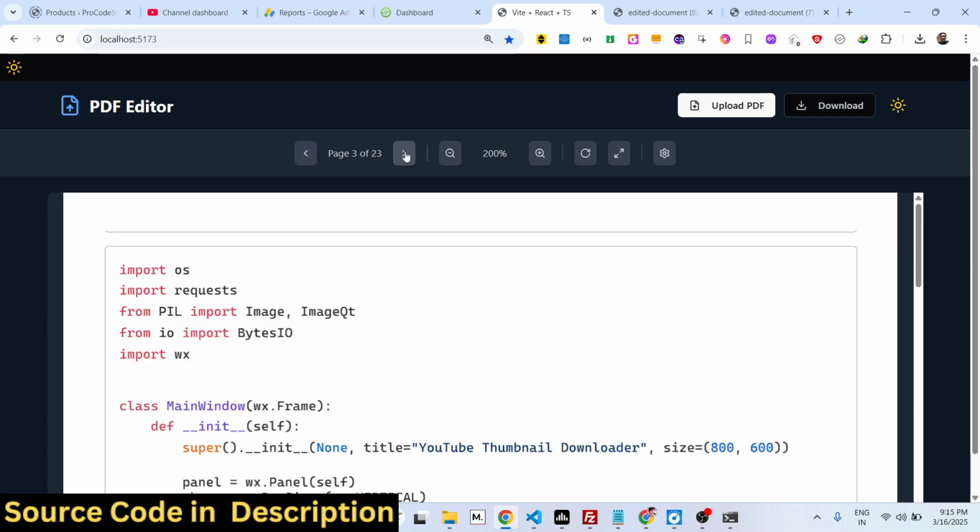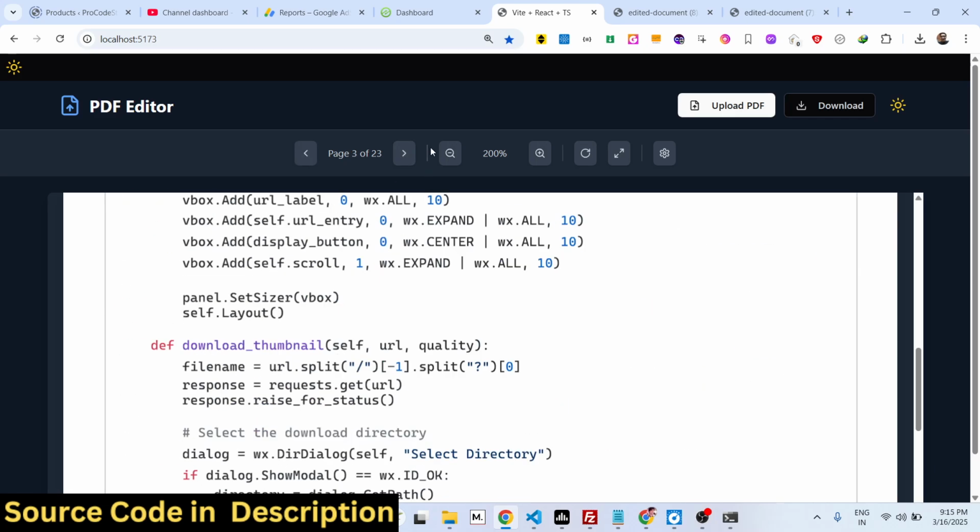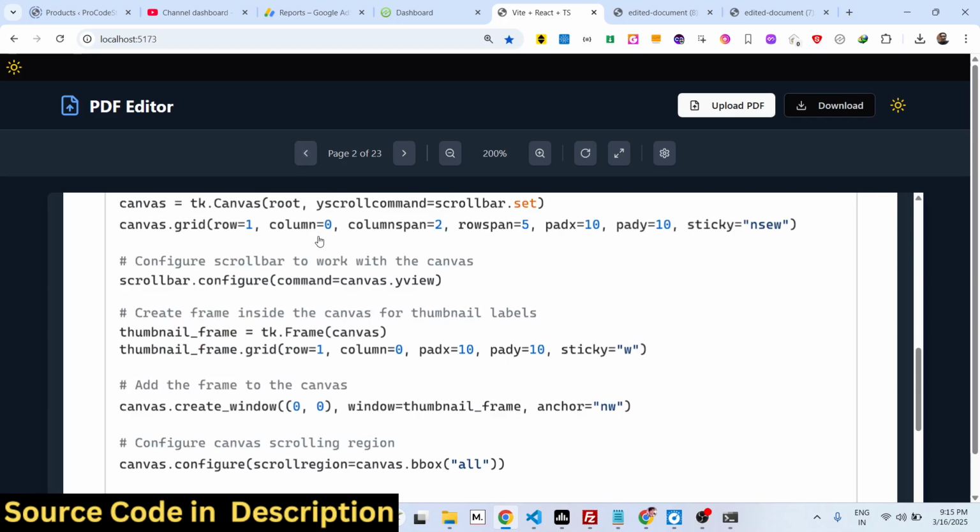It's a PDF renderer and viewer which works entirely in the browser. No server-side code is involved.